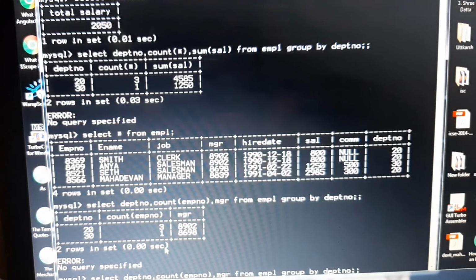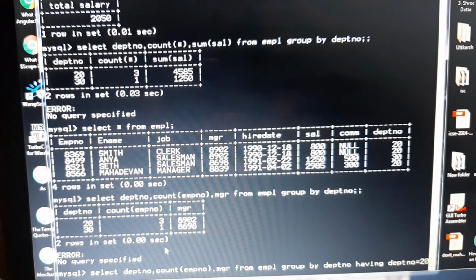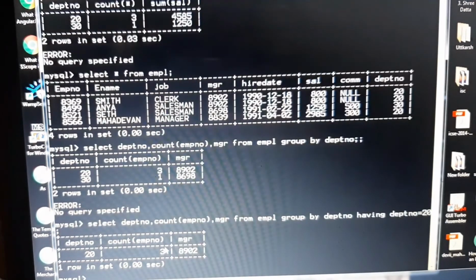So let's see this command itself. We are saying department number, comma, count EMP number, comma, MGR from EMPL. Then here we can give our own condition. Having department number is equal to 20. So it will show us only the department number 20, not 30 or any other department present in the table.